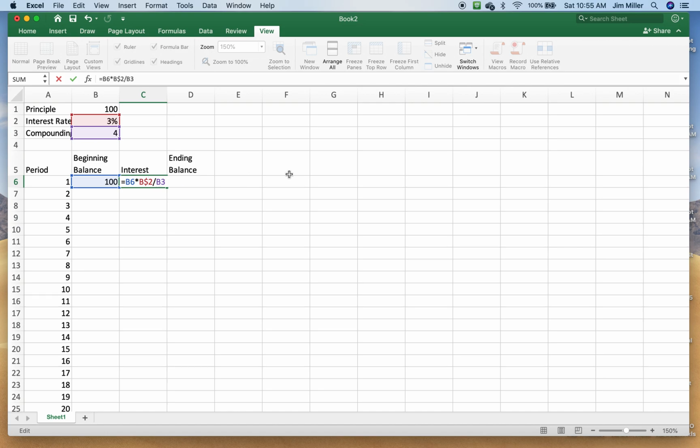If I were to copy sideways, I'd want the B not to change too. And so if I really want to make sure it stays on B2, I can put a dollar sign on the B also. And same with the B3. The compounding needs to stay on this box. So I'm going to put a dollar sign on the B and on the 3. And that way, it'll stay with those.